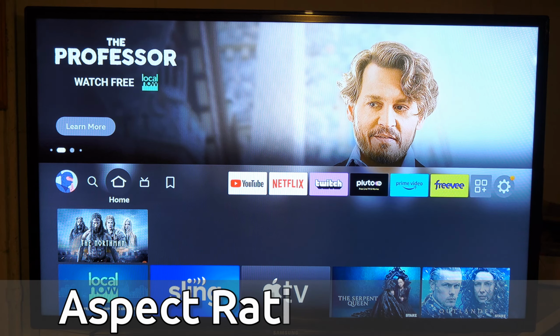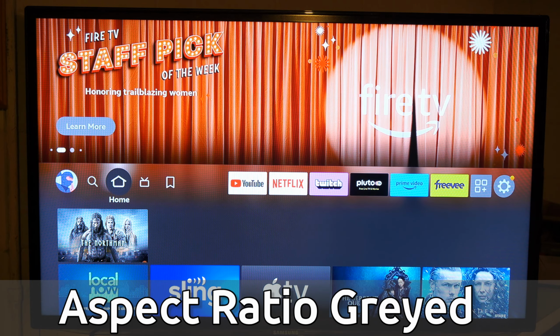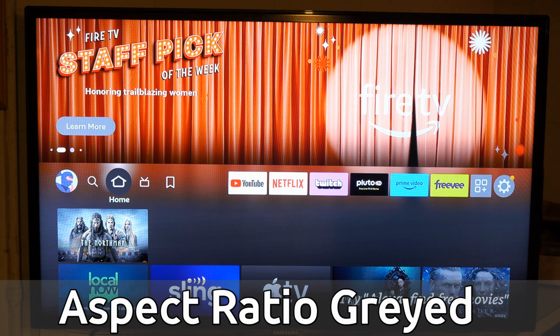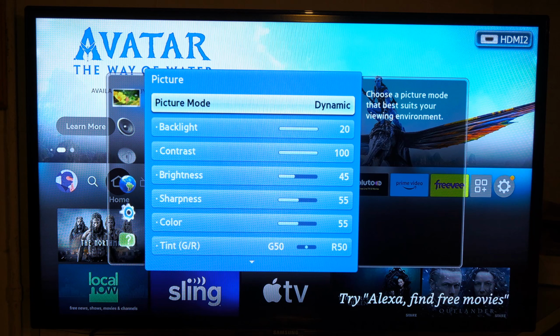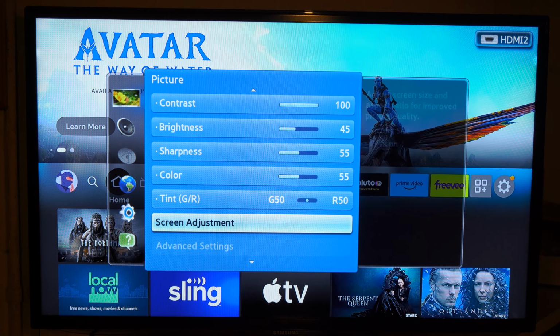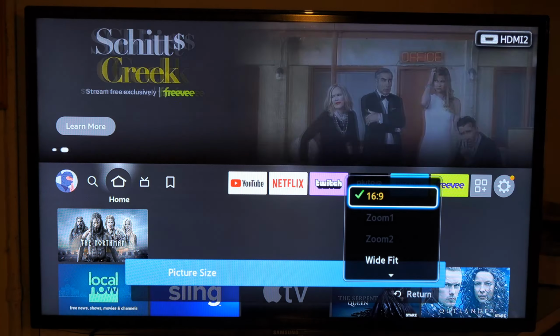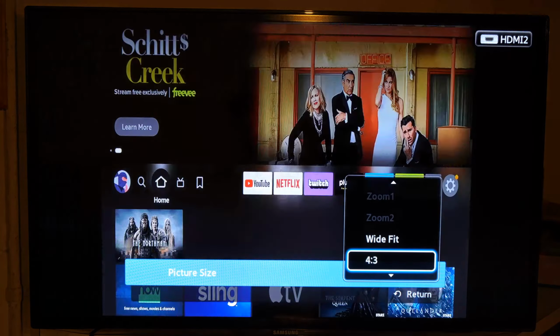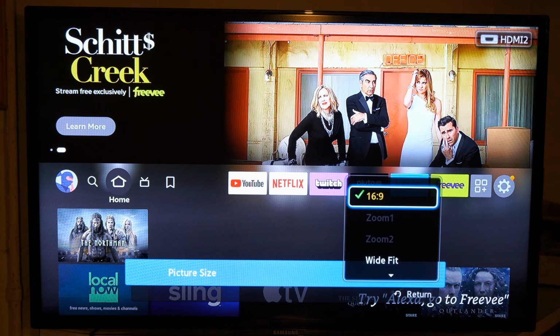Today in this video, I'm going to show you how to fix when your aspect ratio on your Samsung Smart TV is grayed out and you cannot adjust the screen size. Well, if I go to menu right now, and I go to picture, and then I go on down, and I try going to screen adjustments right here, I can go to picture size, but I see 16:9, fit to screen, 4:3, screen fit, smart view 1 and 2, etc.